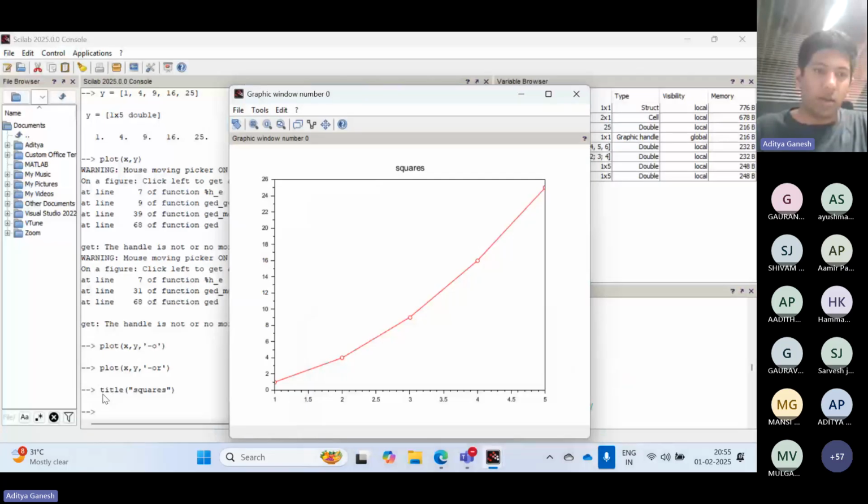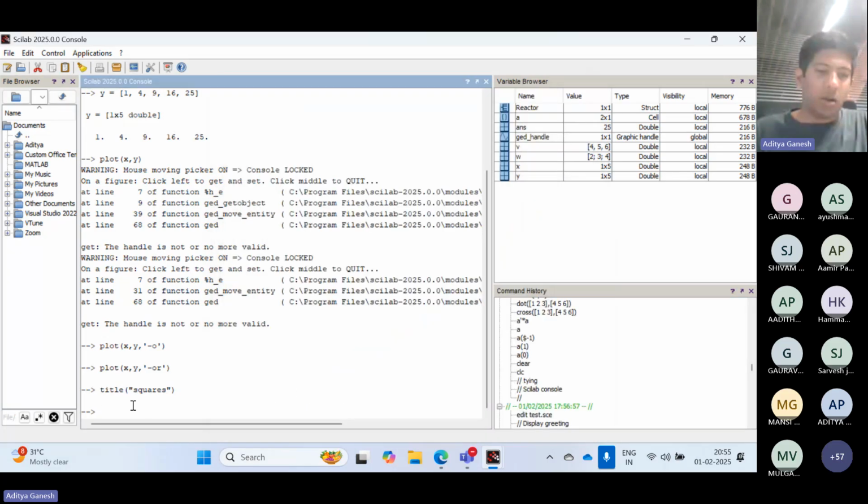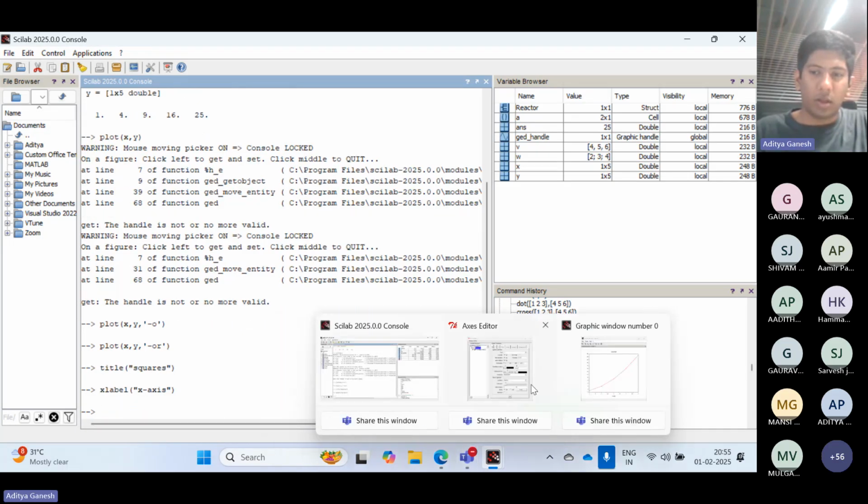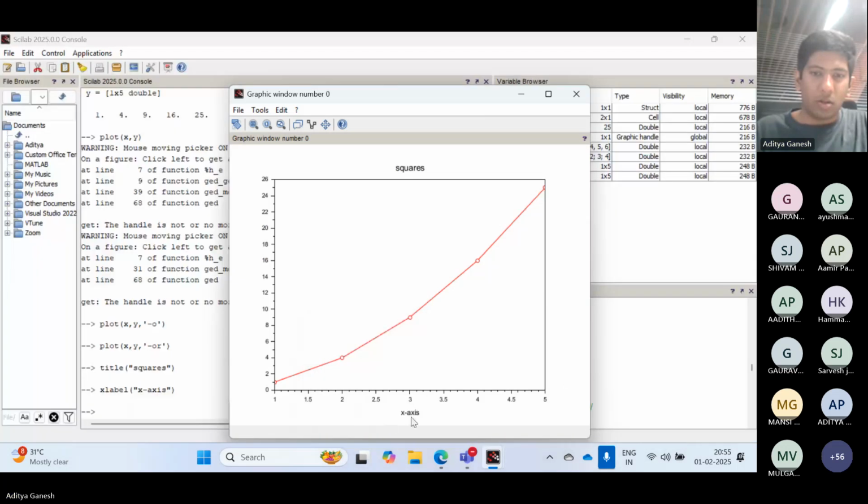So here you can see I've written title as squares, and here you can see squares written here, and then you can also label other stuff. So X label is some X axis. Once I do this, you can see X axis written here. And then if you do the same thing for Y axis, you'll get this.